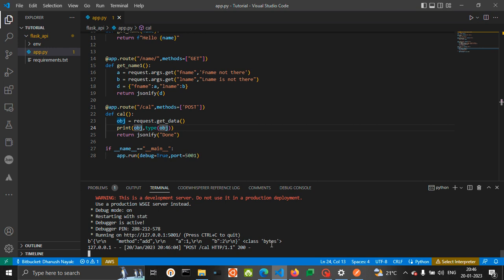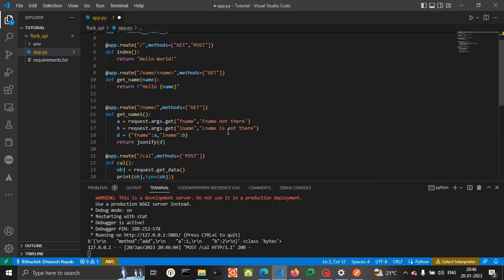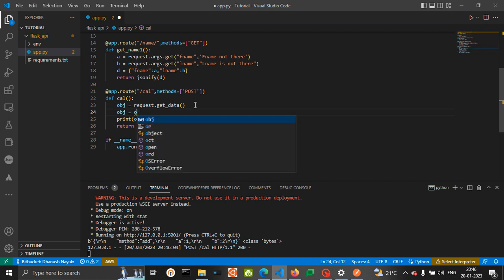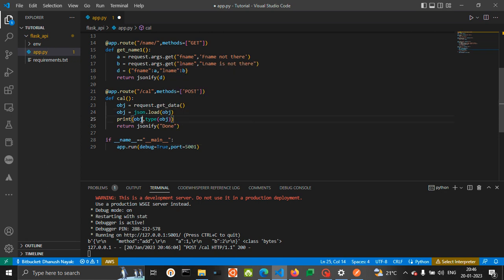So what you can think is we will need to convert this data into the form of JSON, right? So you can try to import a JSON library. This is an inbuilt library that is present in Python. And what you can do is convert this object into a JSON object. How we can do it is by json.load, you can convert this object into a JSON object.